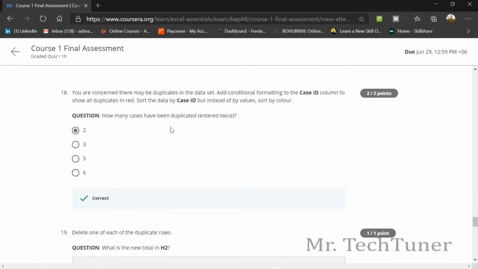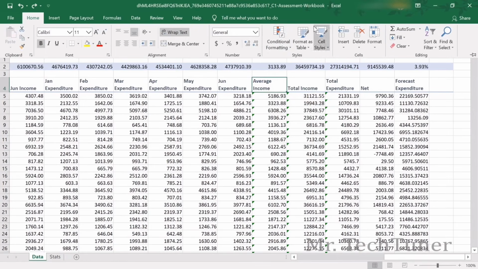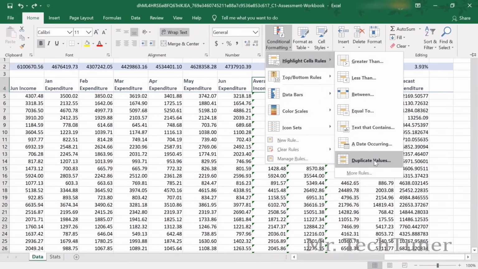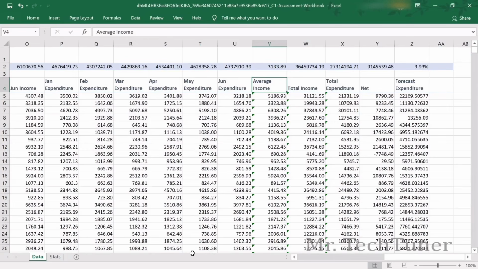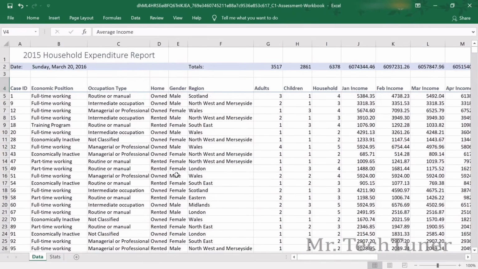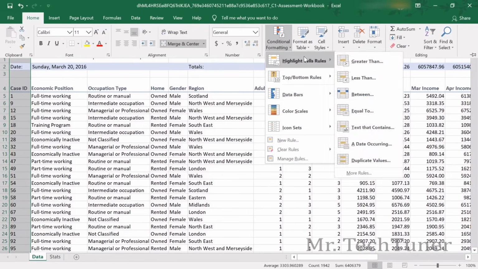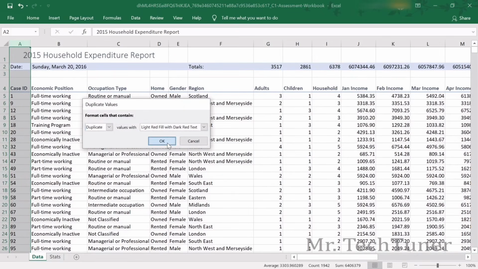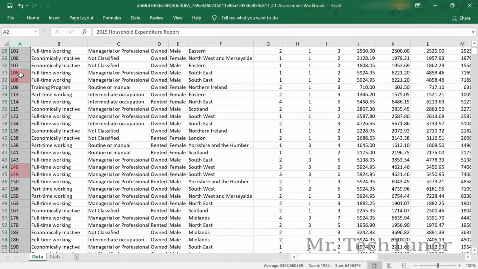Okay, so what you were concerned about, there are many duplicates in the datasheet. So how can you find them? Now go to conditional formatting, highlight the duplicate values. Okay, so where are the duplicate values? First of all, you need to select the cases, right? And then go to conditional formatting, highlight cells, duplicate values. Okay, so these two are the duplicate values, right?